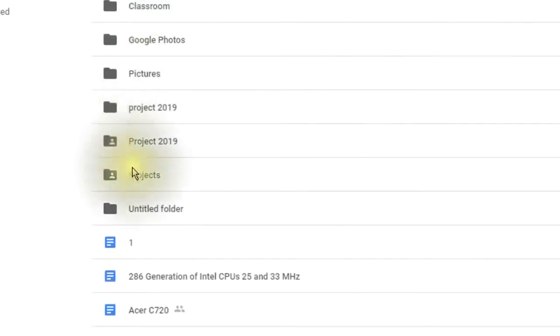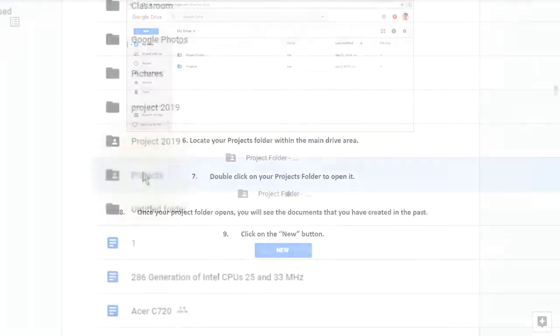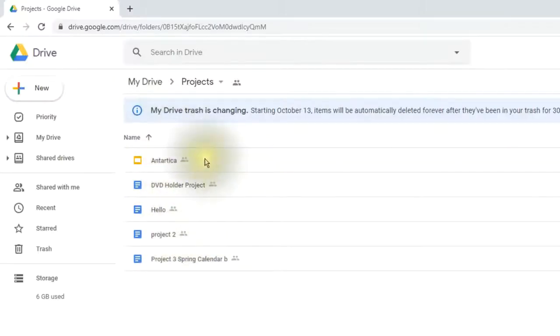Number 6, locate the projects folder, which is within your main drive area. Number 7, double-click your projects folder to open it. Number 8, once your project folder opens, you will see the documents that you have created in the past. Number 9, click on the New button.